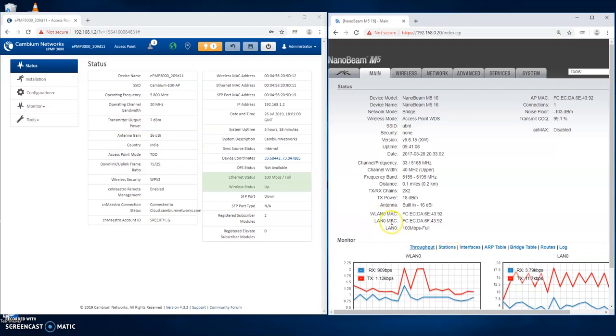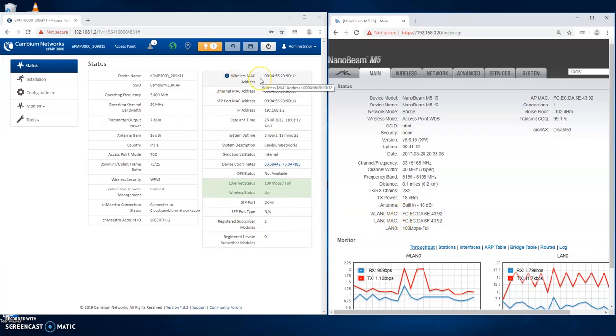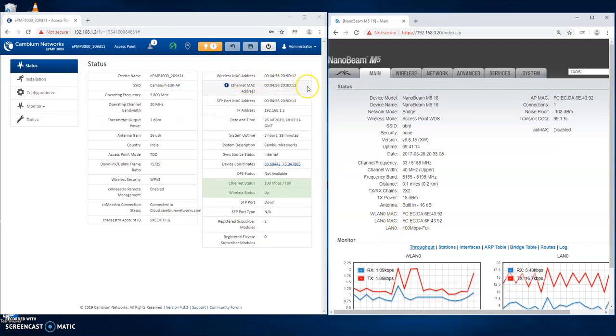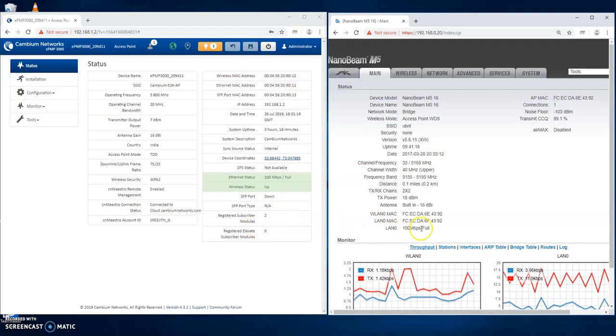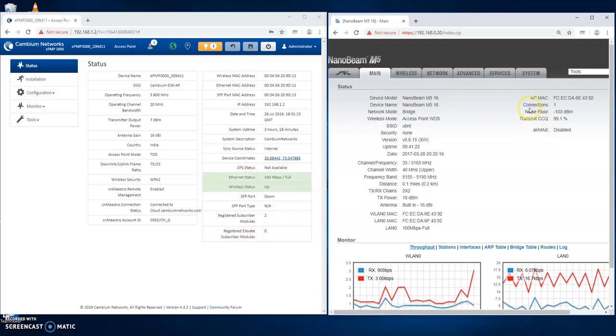The MAC address of the devices, wireless and LAN, you can see here on the ePMP GUI. LAN status, you can see here. The number of subscribers connected on the status page, you can see here. The Elevate subscriber modules are separately mentioned in the ePMP GUI.